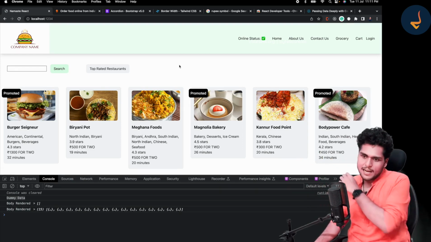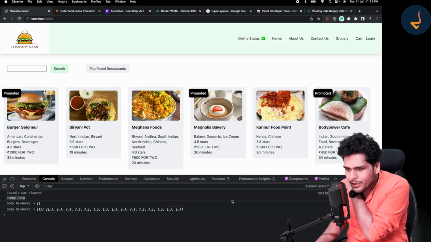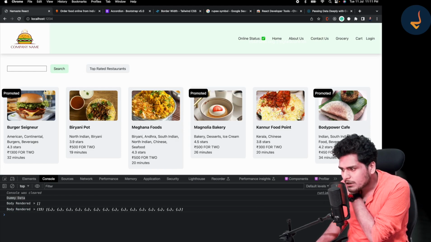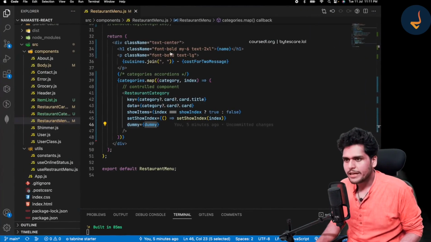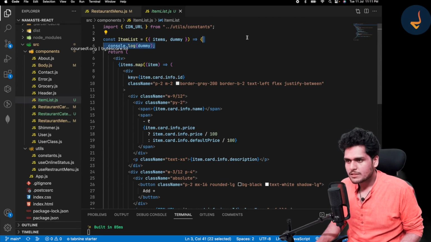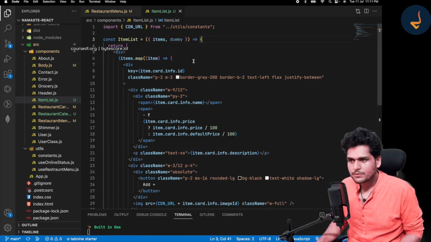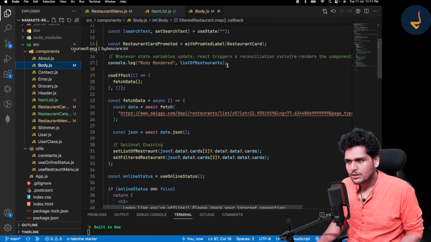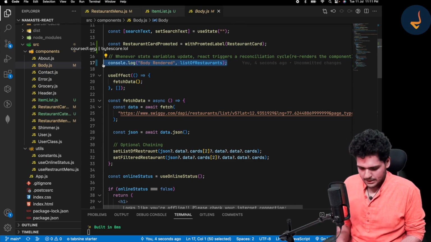Now let us see how we can use the context. But first of all, let me get rid of these console logs here, right? Items list, body.js. Let me just get rid of these console logs from the item list and from the body component, because these console logs are distracting.